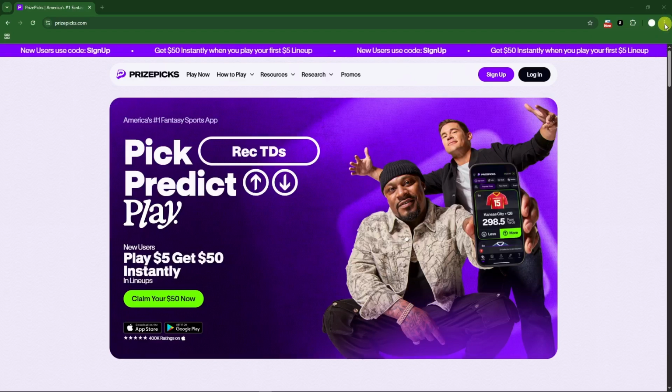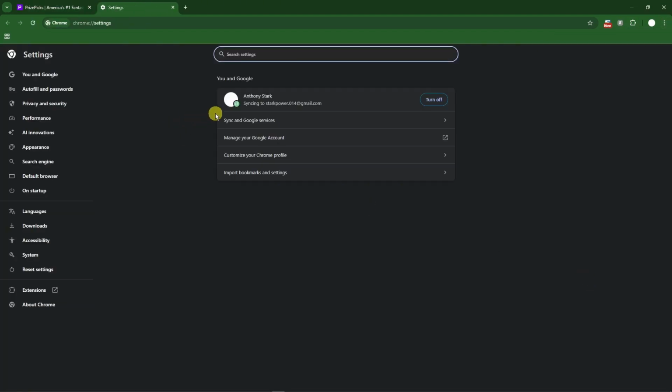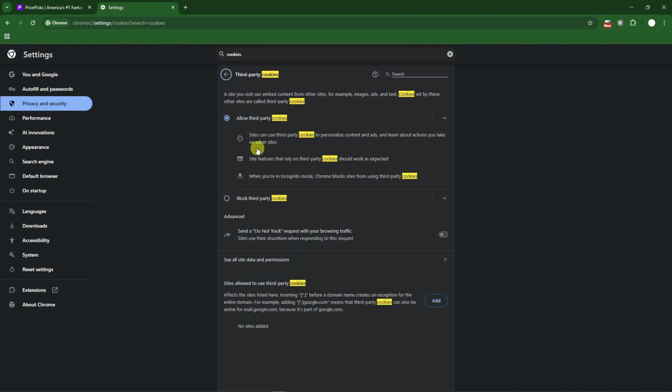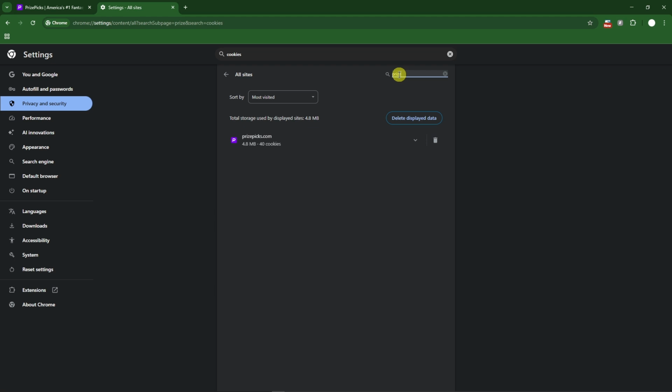So upper left corner, click on that one right there, looking for settings. Now once you're right here, simply type in cookies. Once you have cookies right there, looking for third-party cookies, here, looking for see all site data and permissions. Once you click on the search bar right there, type in PrizePicks. You're going to have this one right here.